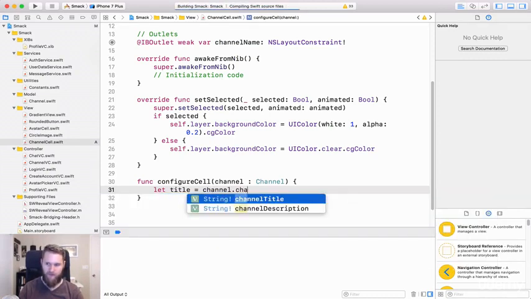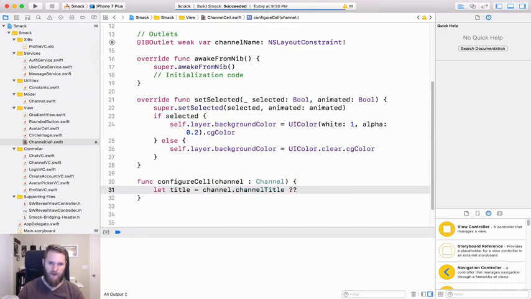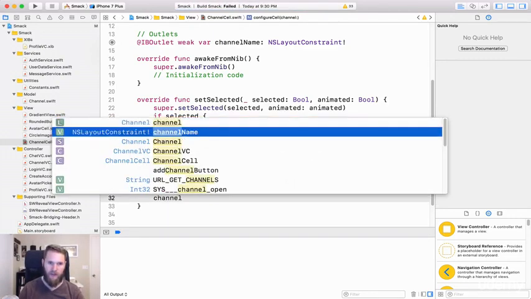channel.channel title. And then just to be safe, we are going to use the nil coalescing to say if you can't find the value there, then just return an empty string. And then we can say channel name.